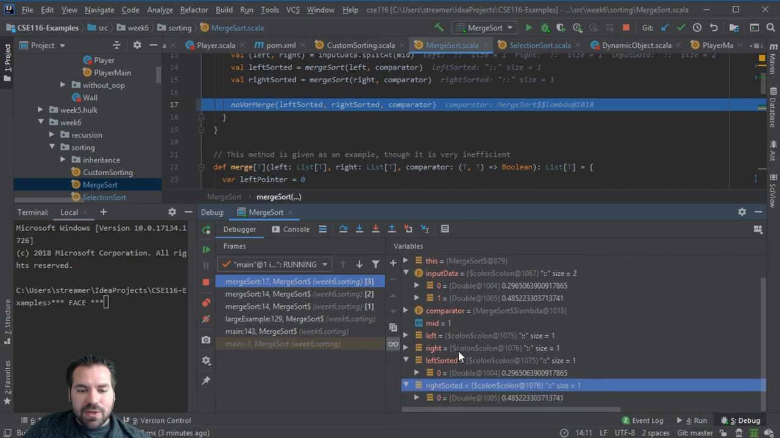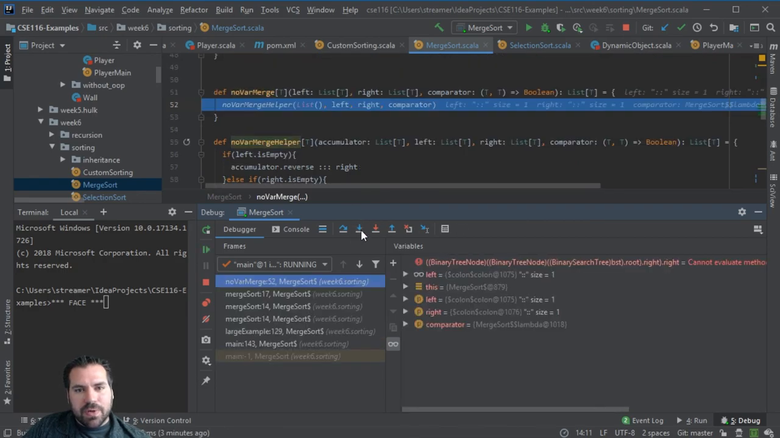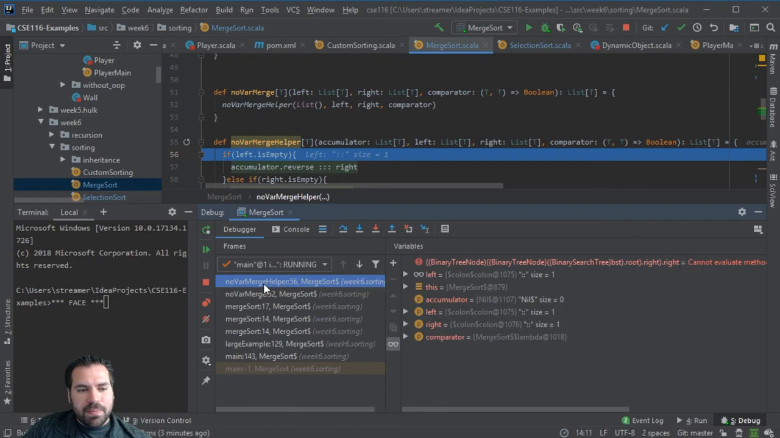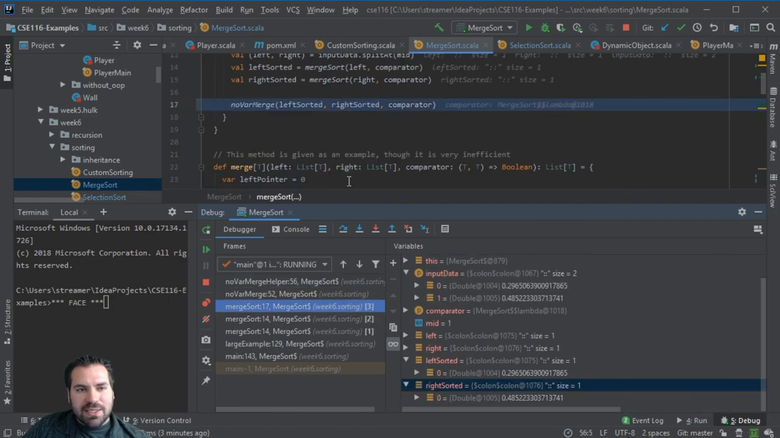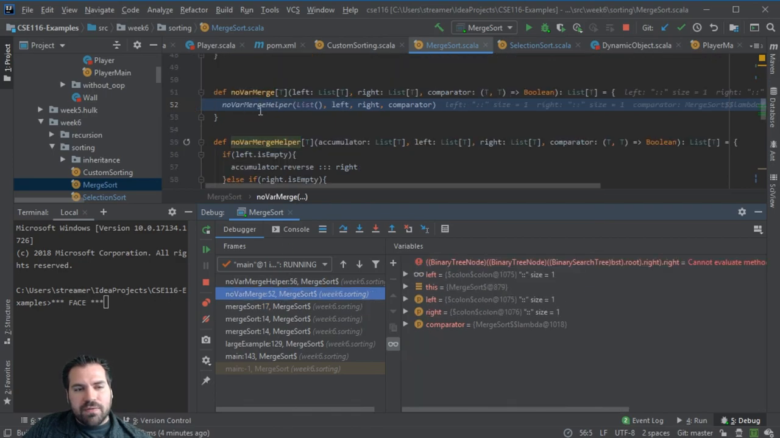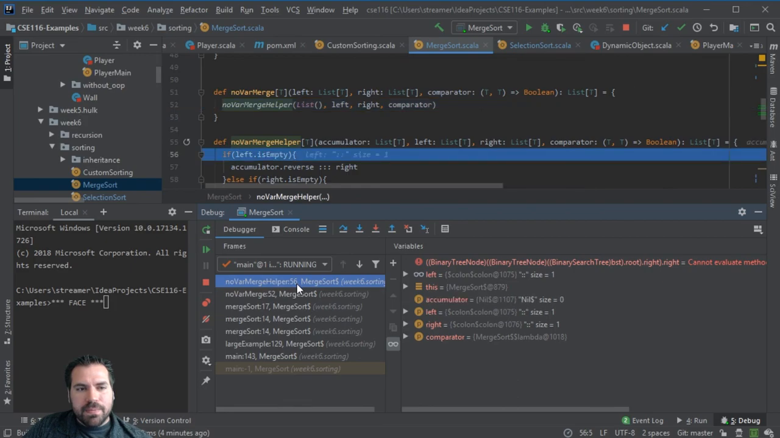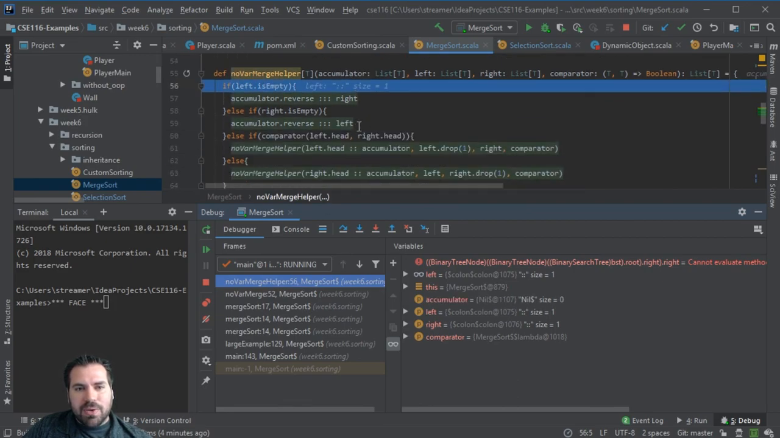So we have the left sorted, the right sorted, and we can call our merge, which calls our merge helper. So now this stack frame is waiting for the return value of merge, which is waiting for the return value of merge helper, which is going to be computing on these 2 lists. We have to merge this left and right, these 2 lists.